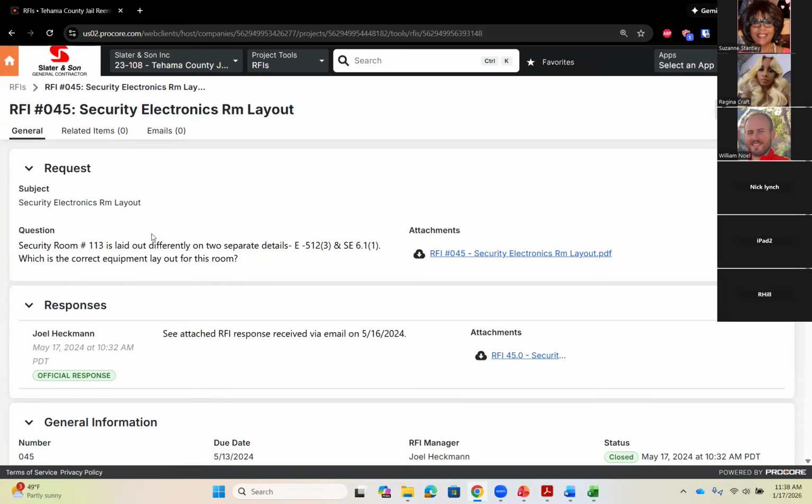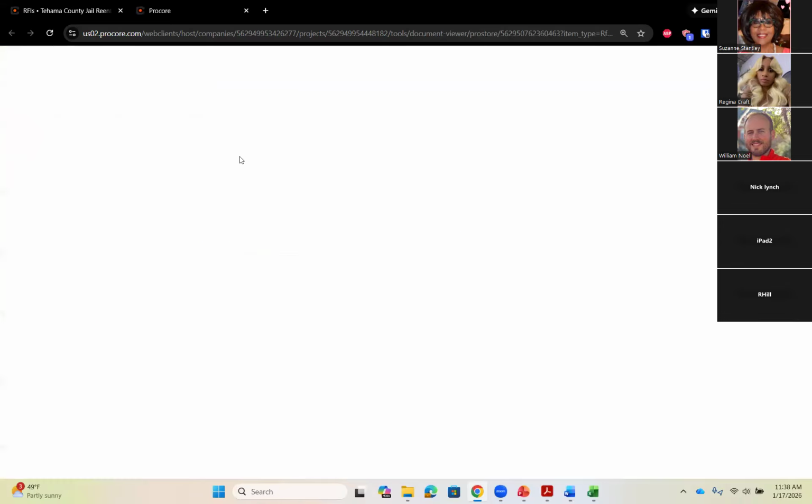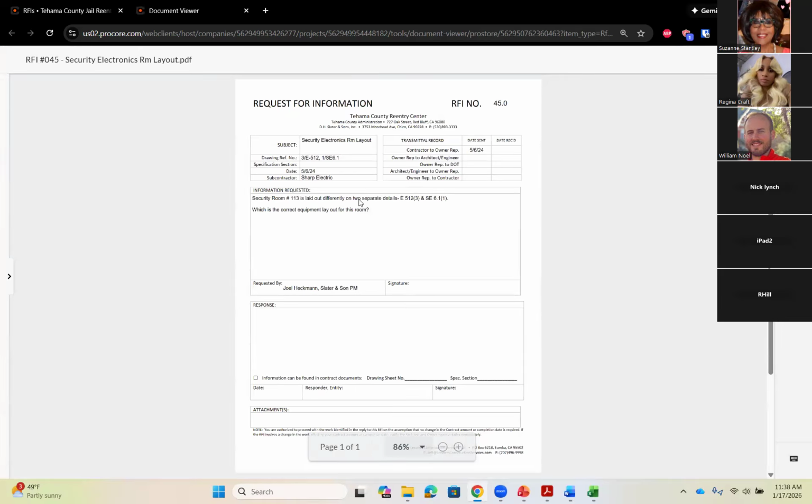So they were pretty specific with their question. They called out the room number. They said what the issue was. It's got two different layouts in it. They listed the drawings that were conflicting, and the question is, hey, which one of these is correct? The attachment here is just the actual form that the electrical contractor used to submit to the general contractor.